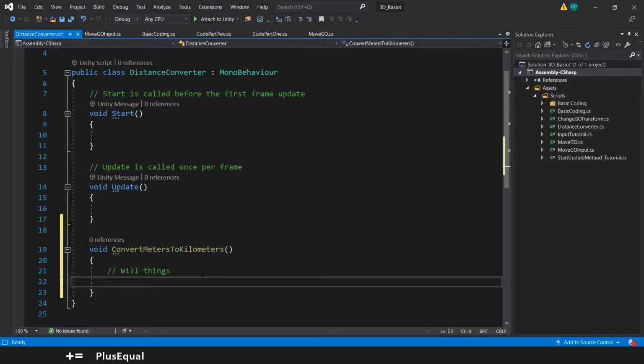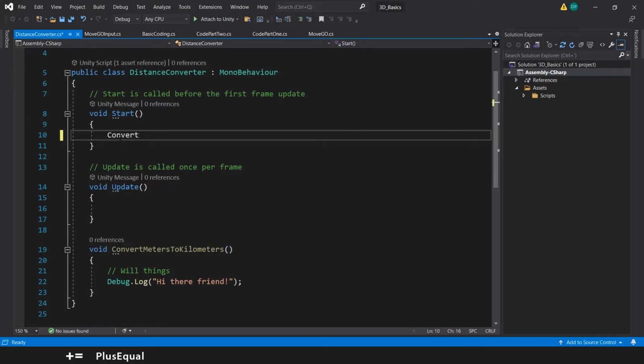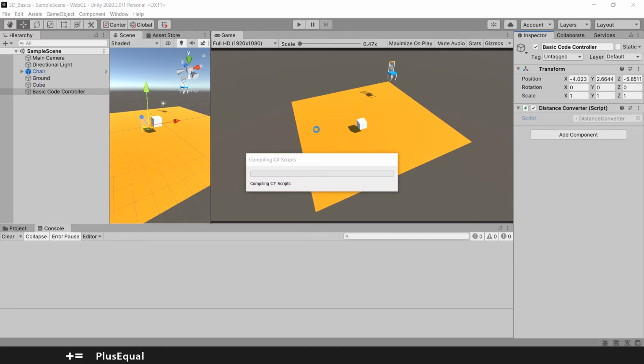Imagine, for example, that I create something here like a debug.log, "Hi there, friend." And now that this method is declared, let's call it onStart. So we put convert meters to kilometers, just like that. And we save, we go back to Unity.